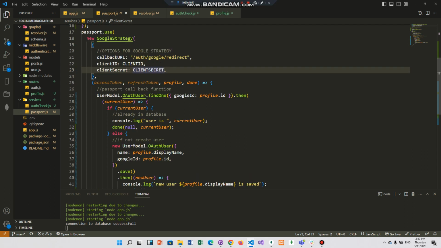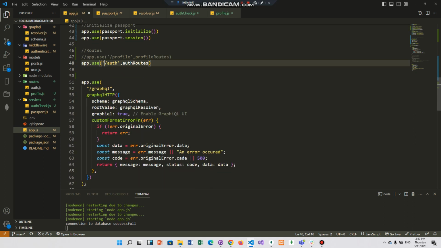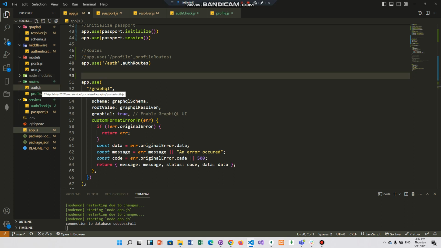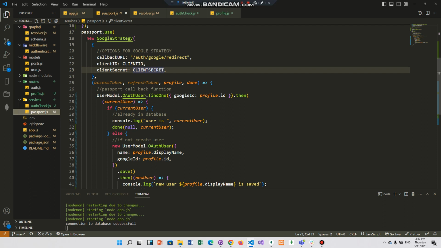And then if you go to the auth Google redirect, it's in my routes. So if you go to app, then you go to auth, then it takes the routes that are all coming from this auth routes. So in my auth routes I have login, logout, and then I have Google. So if you then check my passport, it is then saying auth Google, then redirect.